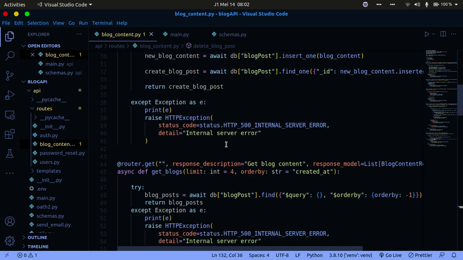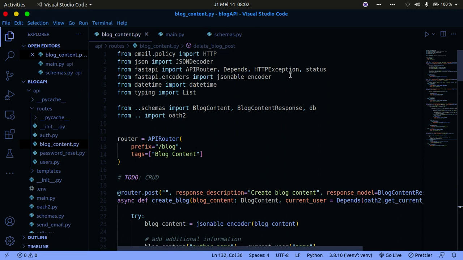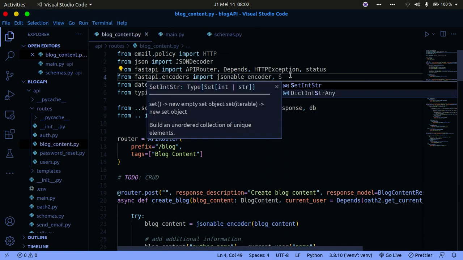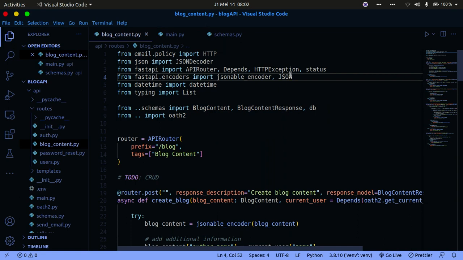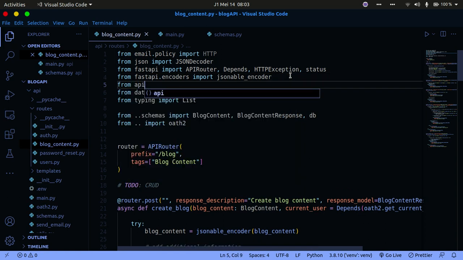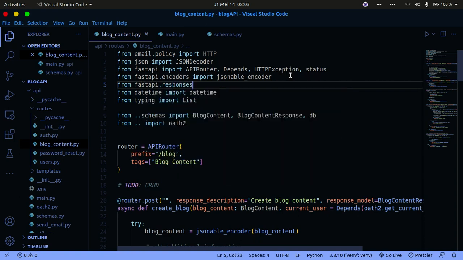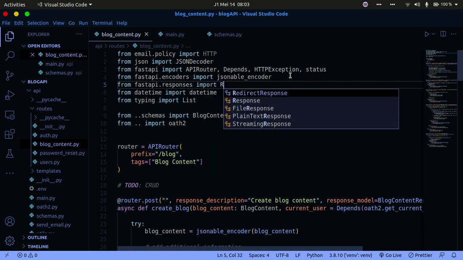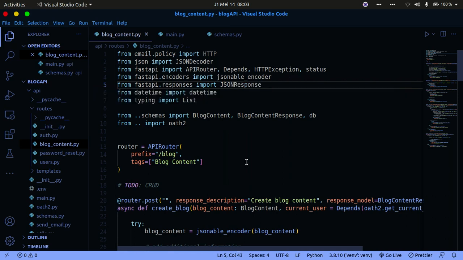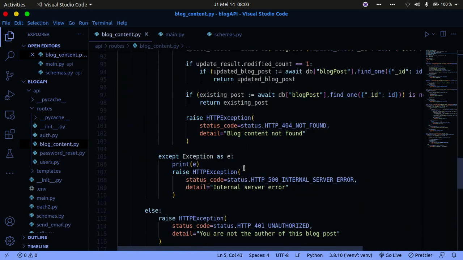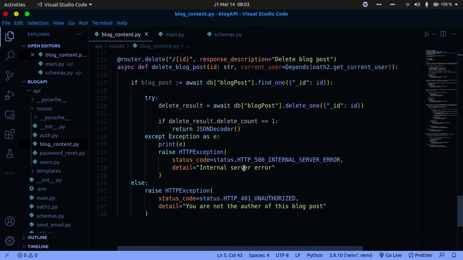So let's go up here and see how we can import it. Let me just say you can import JSON here. Why do you need to import it? So let me just check which library JSON response comes from. So it comes from FastAPI.response, so from FastAPI.response import JSON response. So we're going to return a JSON response here.